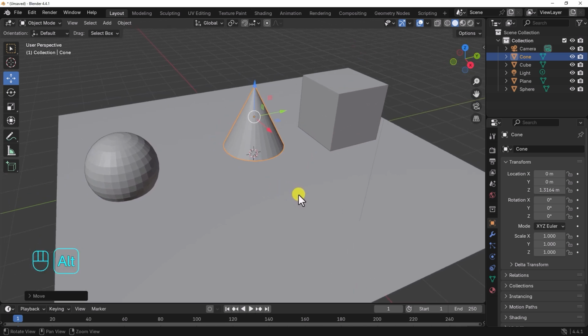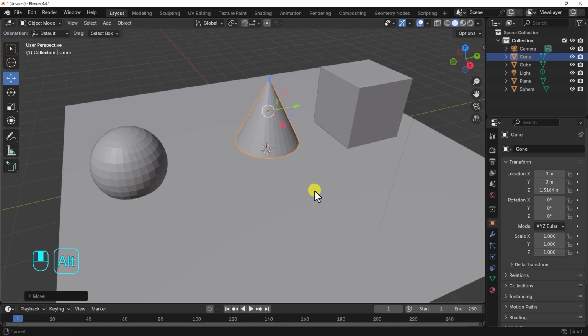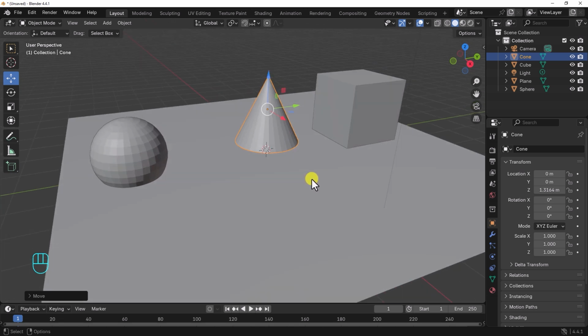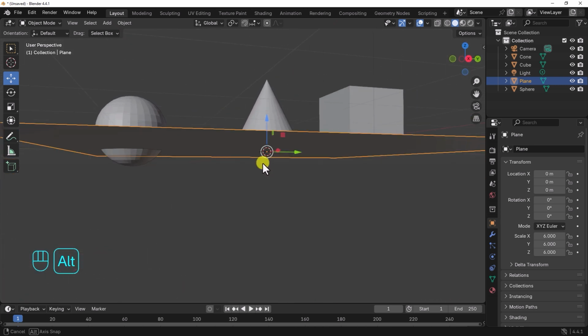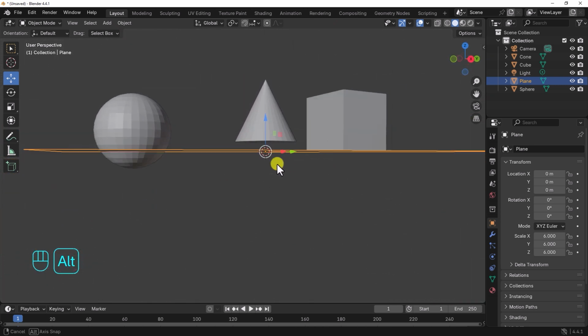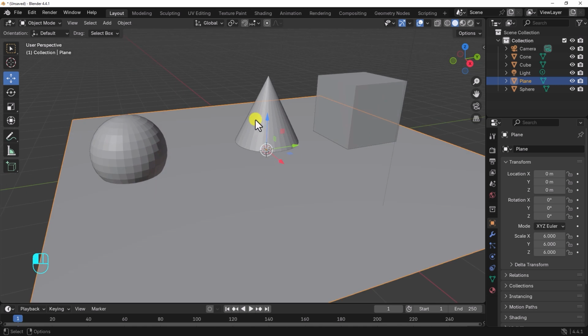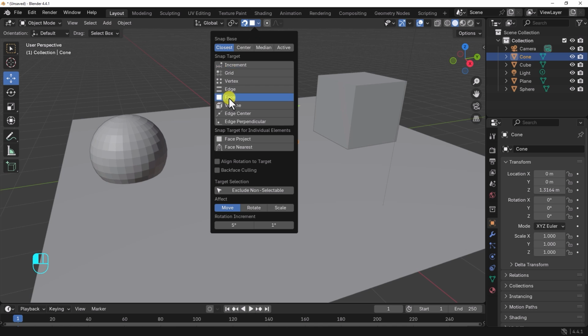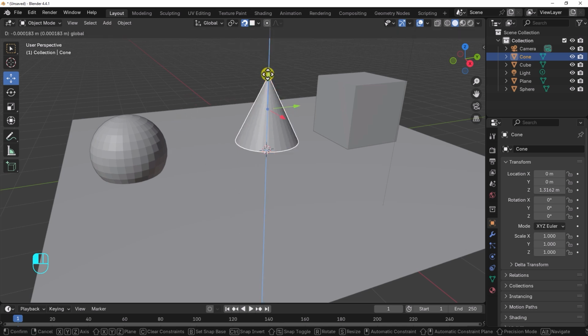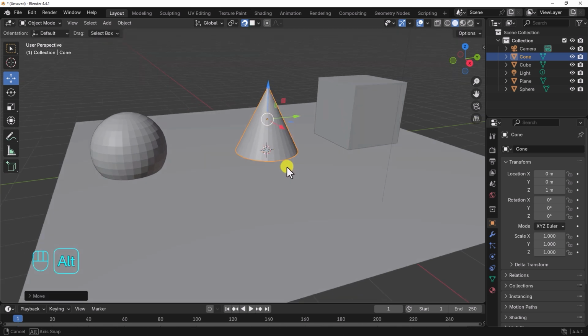Quick transform tip, I want these objects to be sitting on the plane. If I take a look at where they are, I can see that some are above, and some are below because I just arbitrarily placed them. With the cone selected, go up to the middle section of the 3D viewport, and click on the magnet icon. Then in the drop-down next to it, select Face. Select the cone, and move it up and down a bit until it snaps to the plane face.